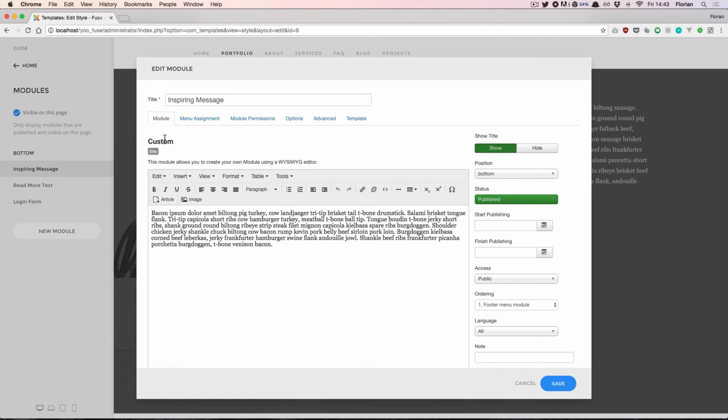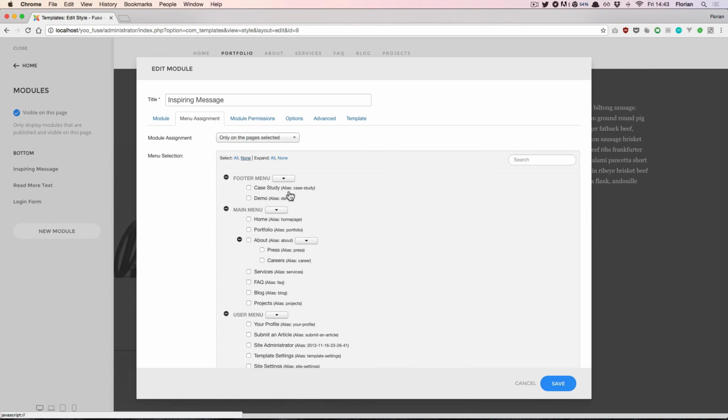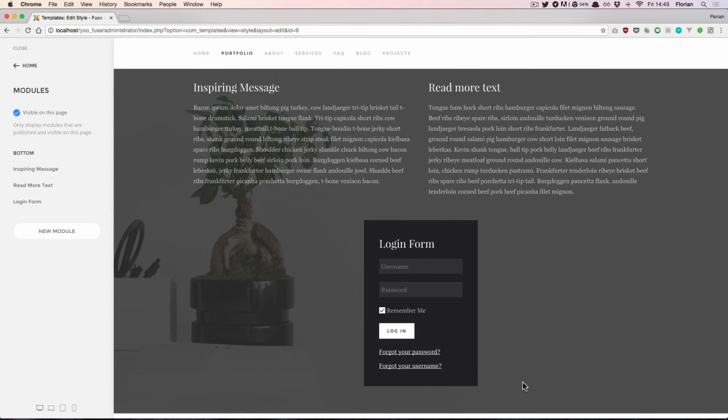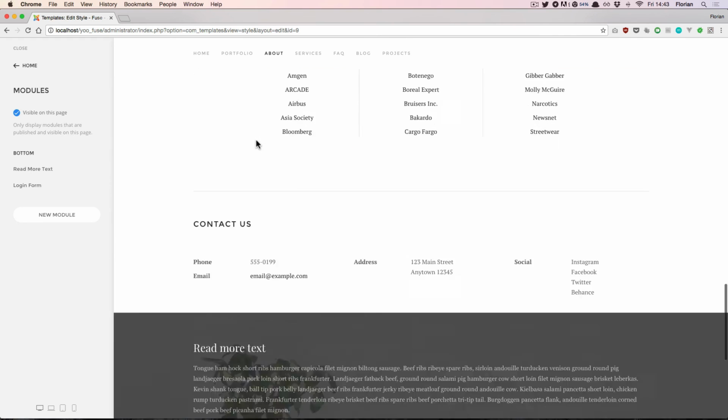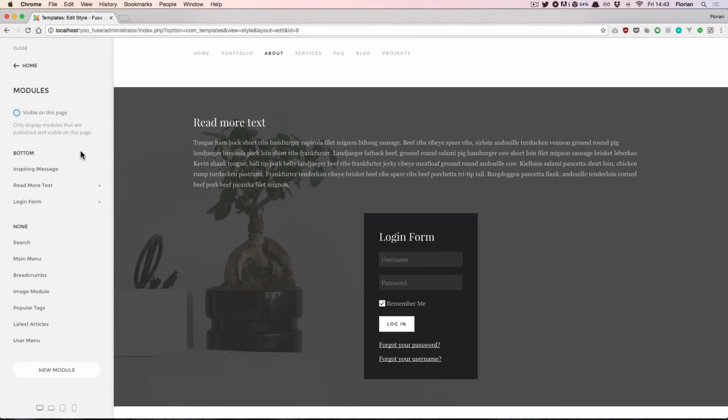Go to the menu assignment tab and make sure it's only on selected pages. Select none and then make sure it's only on the portfolio page. And we hit save and close the dialog. We see that nothing changes on the portfolio page, but if I navigate to a different page, the module will now be gone on this page. And also on the left, we see that it's not visible anymore. But as you can see, it's still on the bottom position, just not on this particular page.